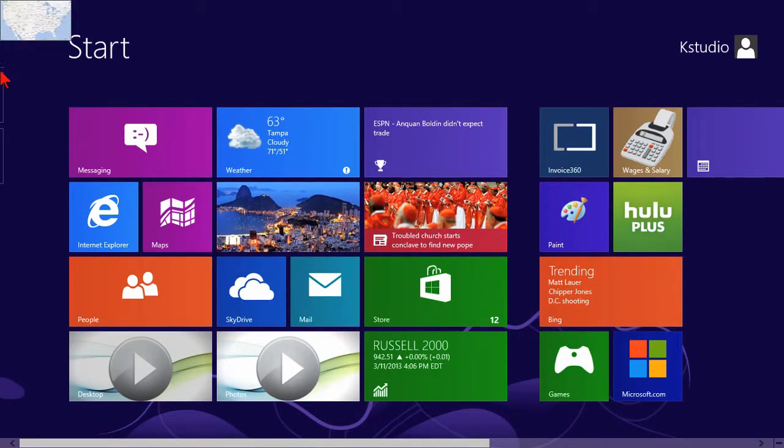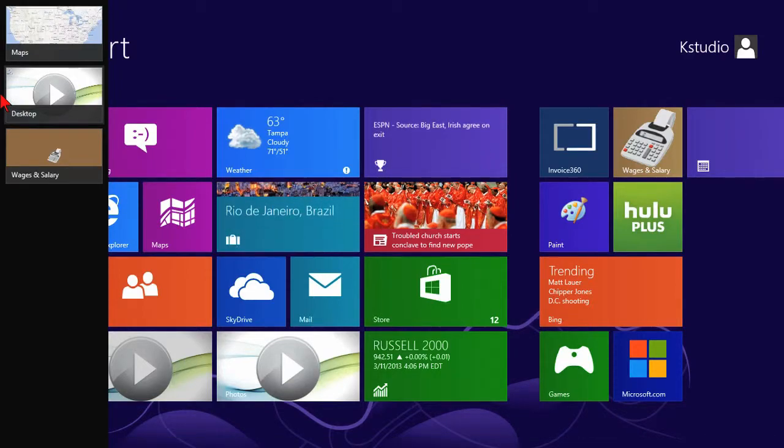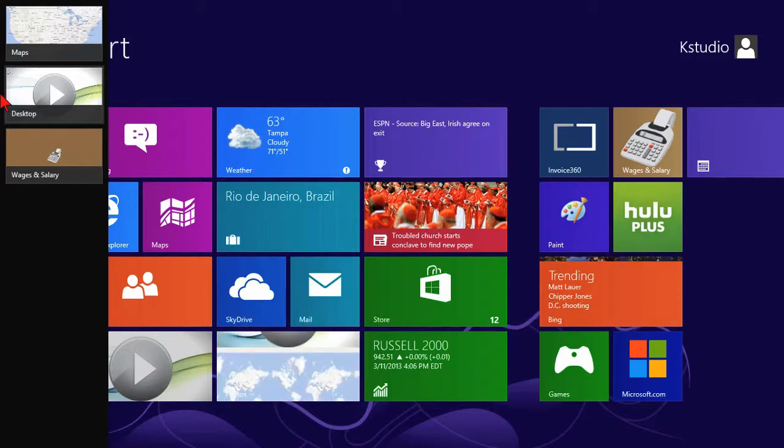Let's double check that it closed it and it just didn't suspend it. It sure did. It absolutely closed it. So Alt F4 is another option that you have for closing.